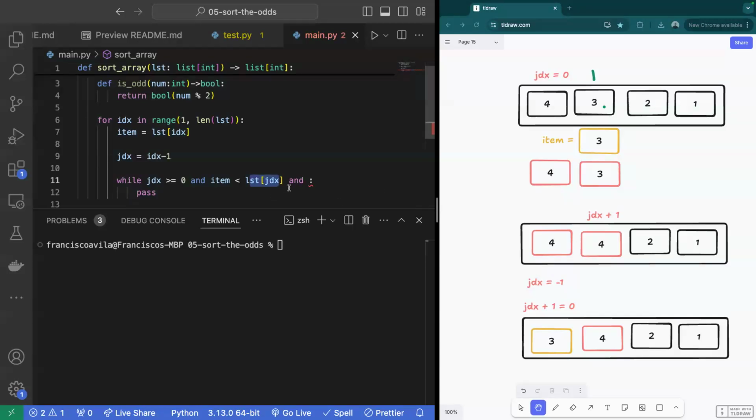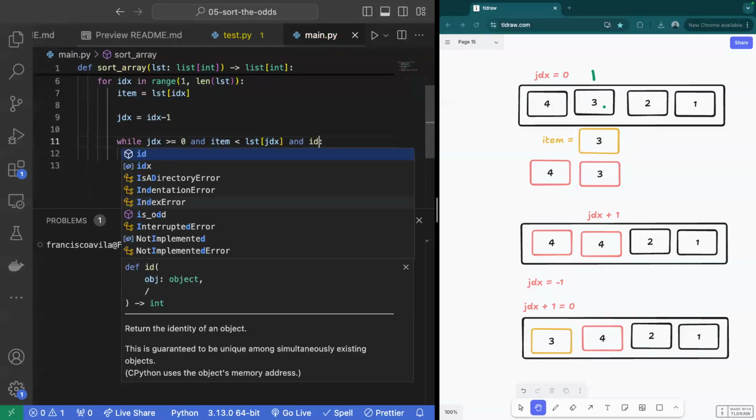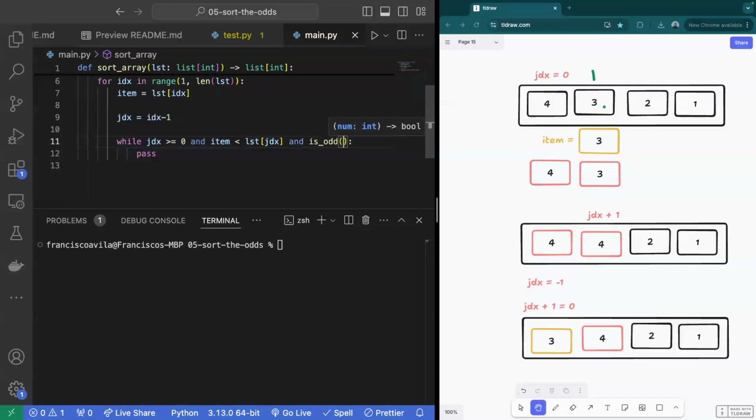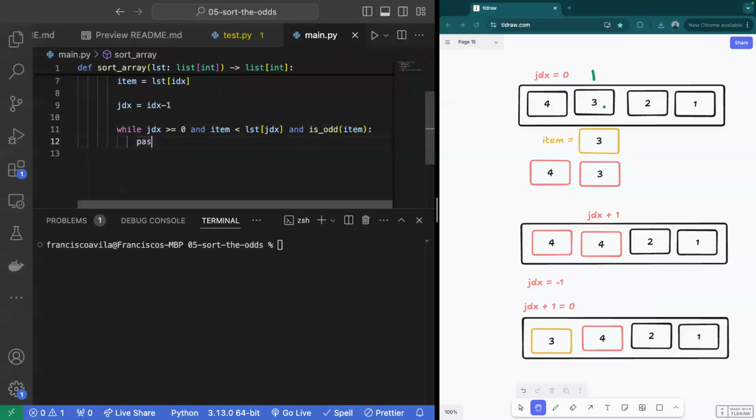Item. All right, let's try that out. Let's say is odd and pass in our item. And let's just finish out our while loop here. Then we would say list JDX plus 1. Oh, hello. Apparently I can't type.